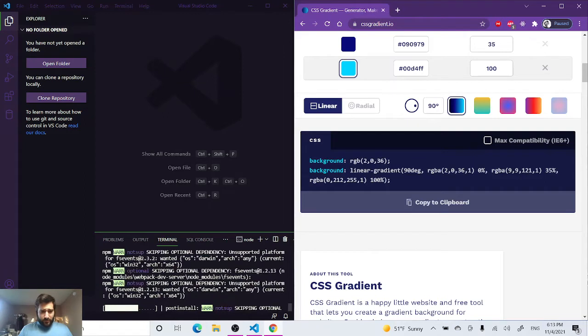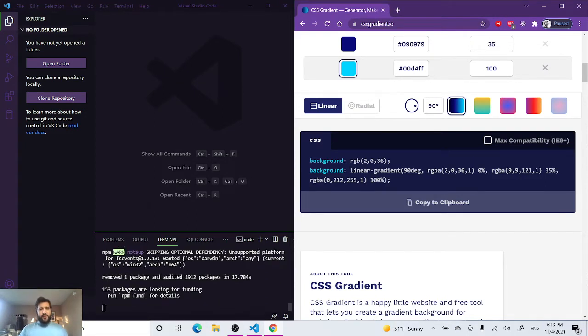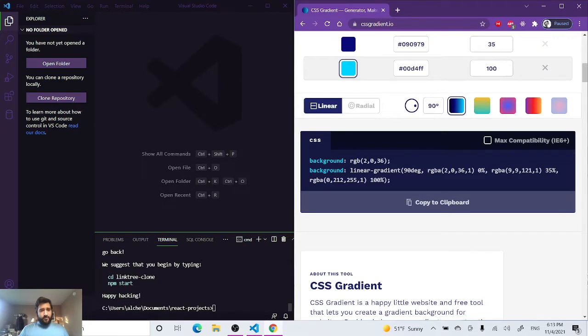Let's see. I'm not sure why, but sometimes when I create a React app, I have vulnerabilities and sometimes I don't. I haven't noticed anything wrong yet, so I wouldn't worry about it if you get any vulnerabilities. I've made plenty of React apps and I haven't had any issues. Alright, so let's see, we're done.